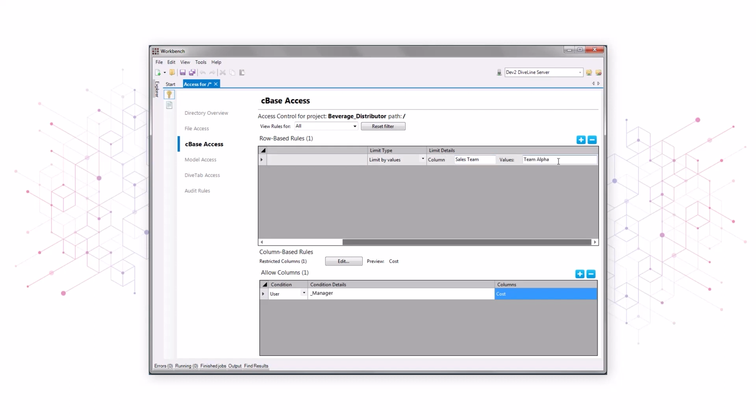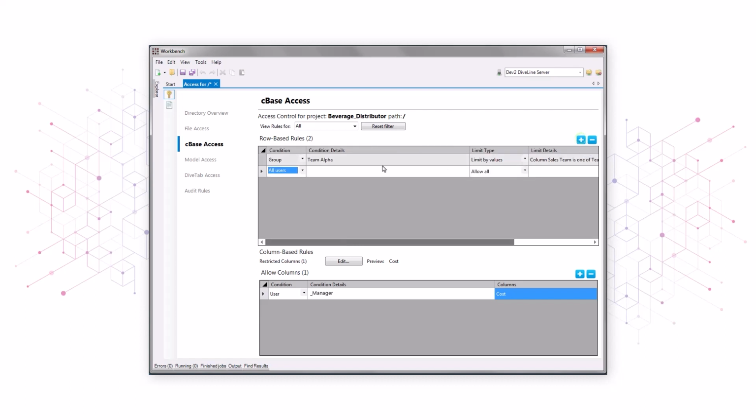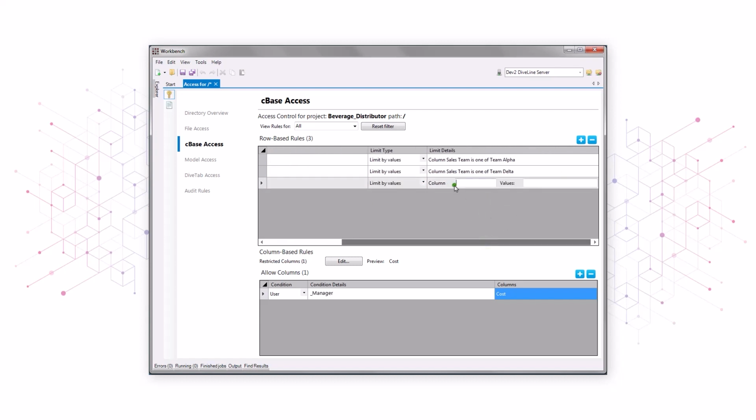Now we'll add entries for Team Delta and Team Omega. Finally, we'll save our changes.